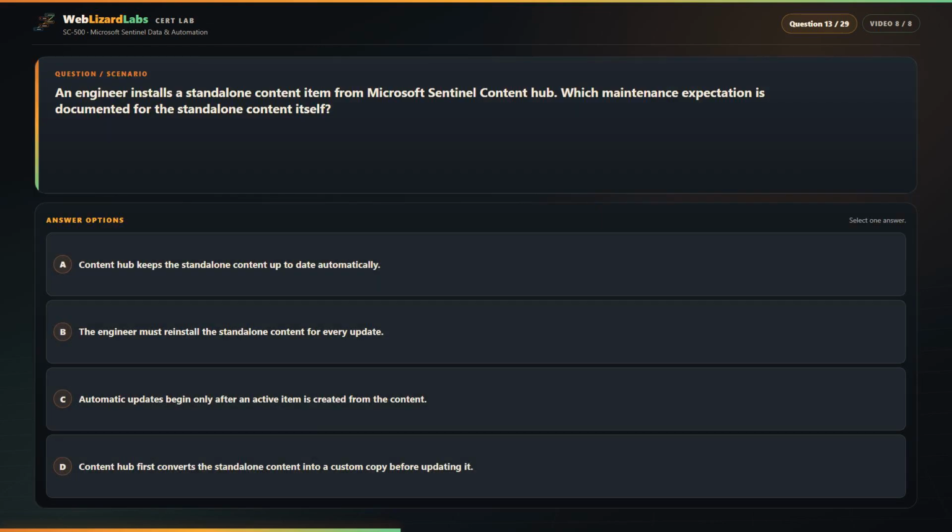Question 13. An engineer installs a standalone content item from Microsoft Sentinel Content Hub. Which maintenance expectation is documented for the standalone content itself? Choice A. Content Hub keeps the standalone content up to date automatically. Choice B. The engineer must reinstall the standalone content for every update. Choice C. Automatic updates begin only after an active item is created from the content. Choice D. Content Hub first converts the standalone content into a custom copy before updating it. Lock in your answer.